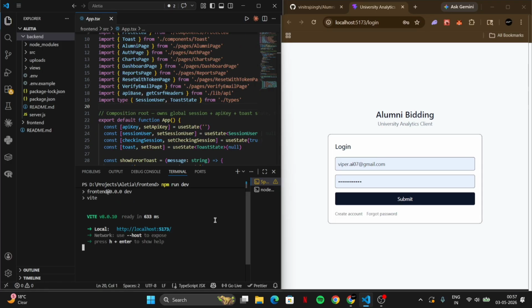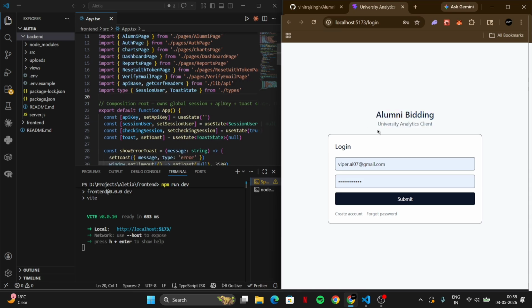If you navigate to the front end URL, that is localhost colon 5173, you will be navigated to this page. This shows that you are unauthenticated right now. If you authenticate yourself, you will be navigated to the home page or the dashboard page. For this purpose, you are navigated to slash login by default because you are unauthorized right now.